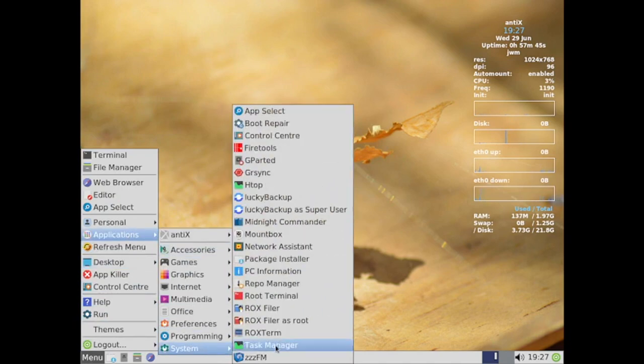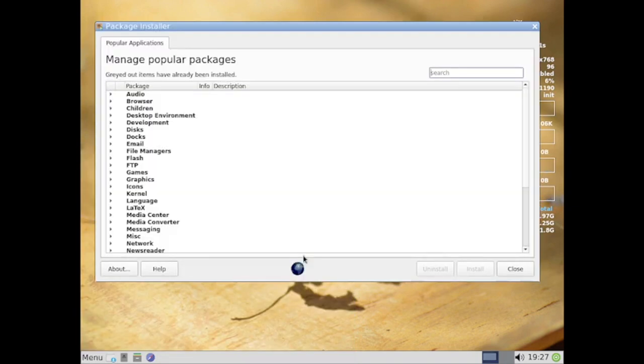Okay, so any other thing? Repo manager we have seen, PC information also seen, package installer. Let us check out the package installer. Okay, so this same package installer is also found in Linux Lite. So it is the same available here.